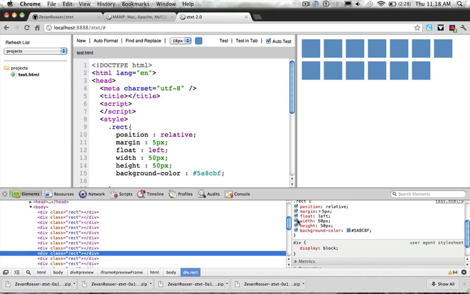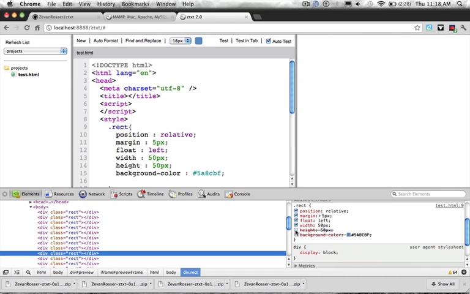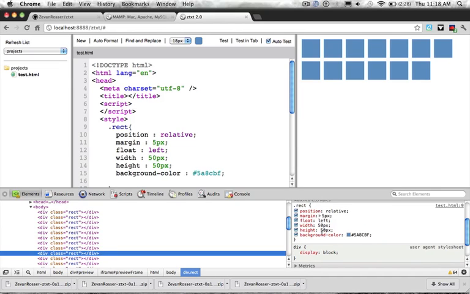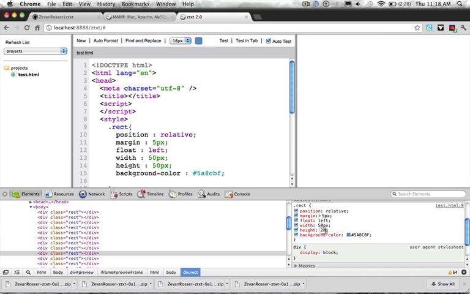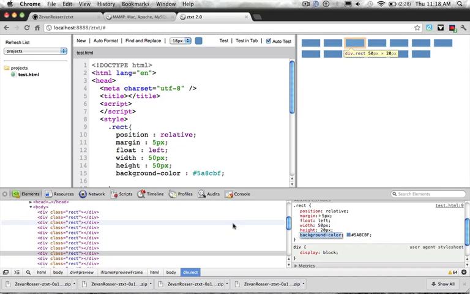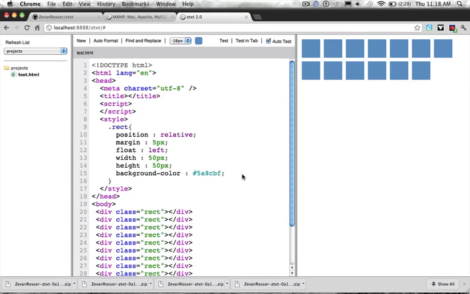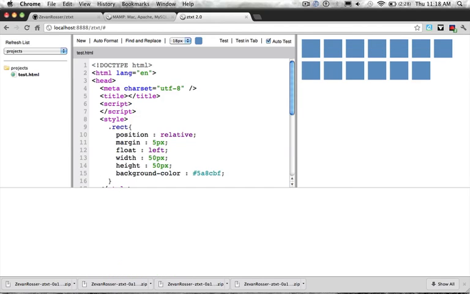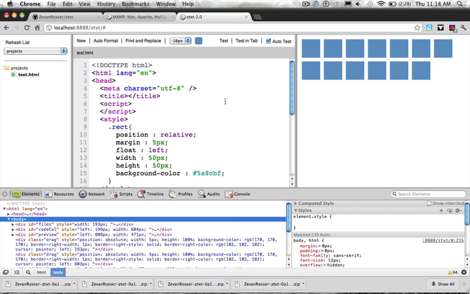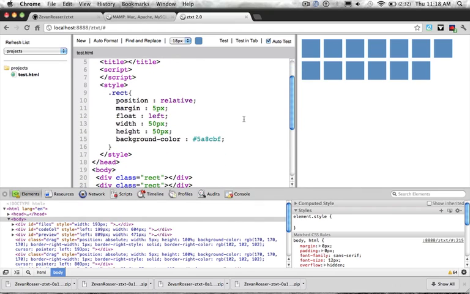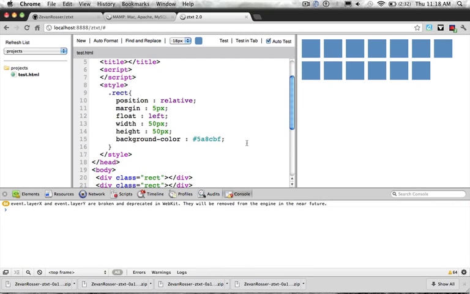I can tweak that around and get rid of the background color. I could change the height to 20. Just like you would normally do, but it's just right there instead of having to save your file, move to the browser window, open the web inspector every time. You can pretty much just leave the web inspector open at all times. Of course, this is great for JavaScript as well.